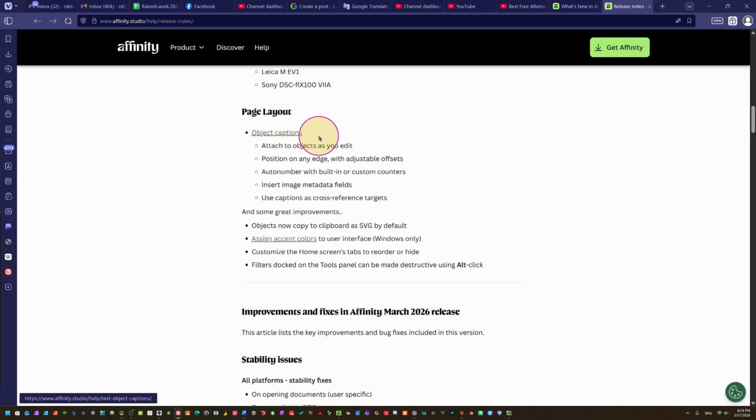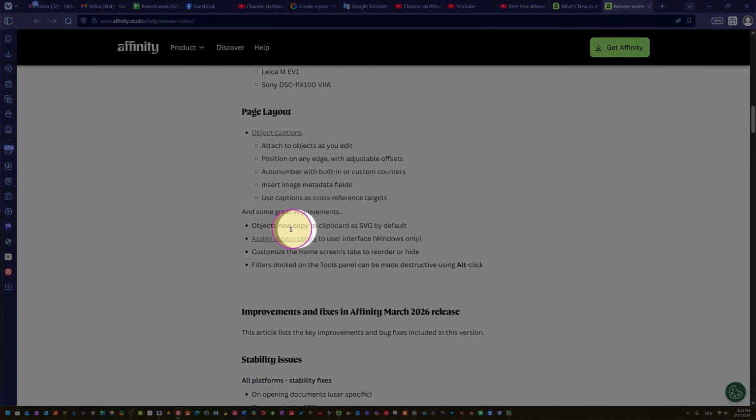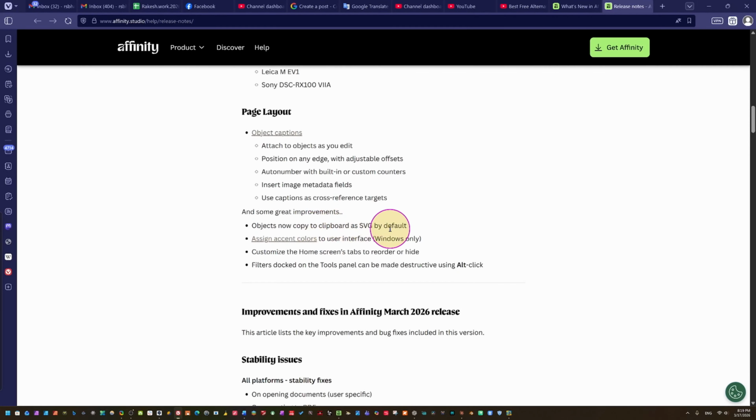Here as you see, object caption changes: attach, resize to object as you edit, position on any edge with adjustable offsets, insert image metadata fields, use caption as cross reference target, and some great improvements in this version. Objects now copy to clipboard as SVG by default. This is good. Assign accent color to the user interface, Windows only.